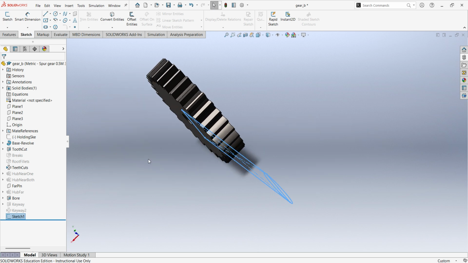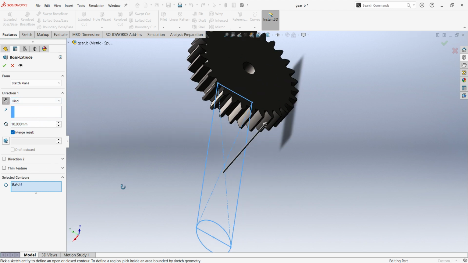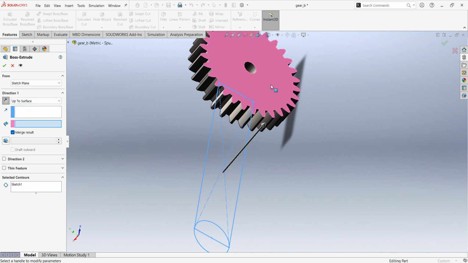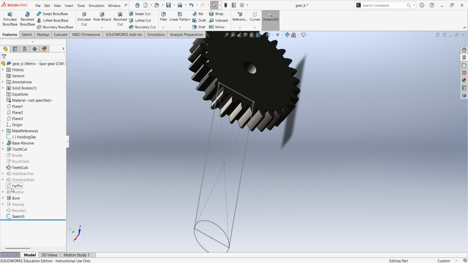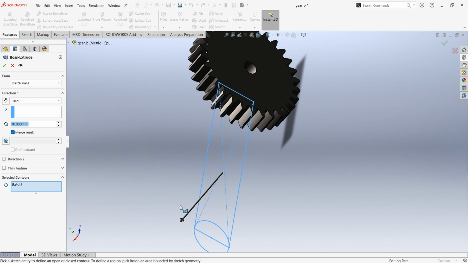It's the same length. Control and drag to move it aside, and create a circle, hover around here, circle, done. Click exit. You have your bevel gear, upper gear, and click extrude. You want to extrude in different direction, blind, up to surface. Want it up to here.